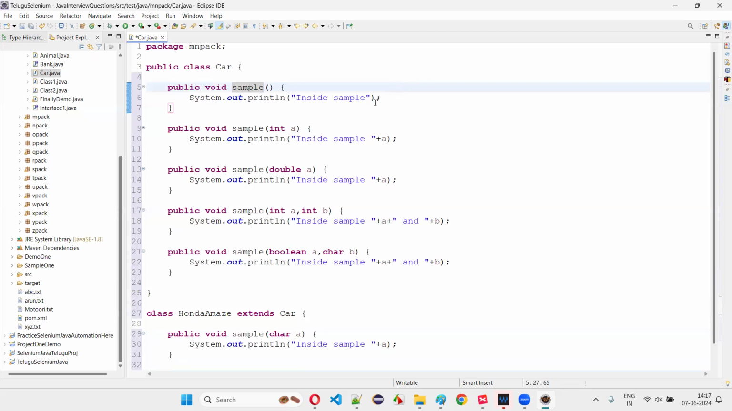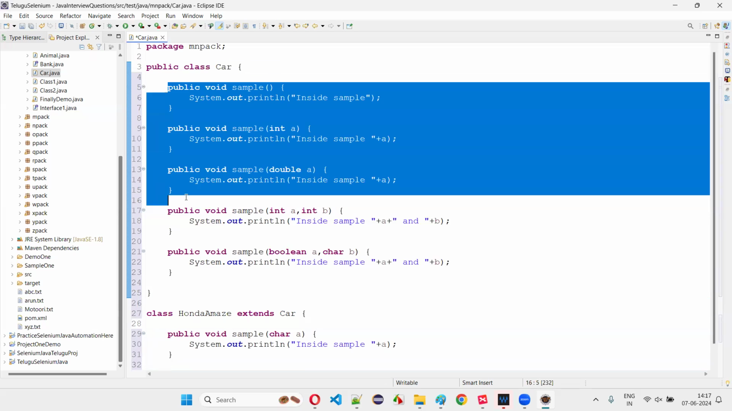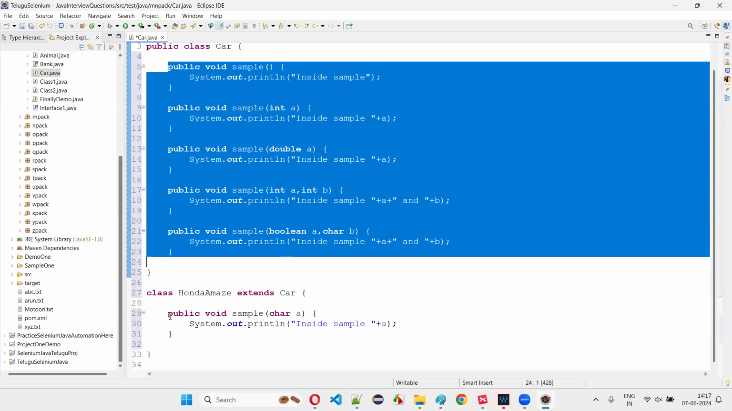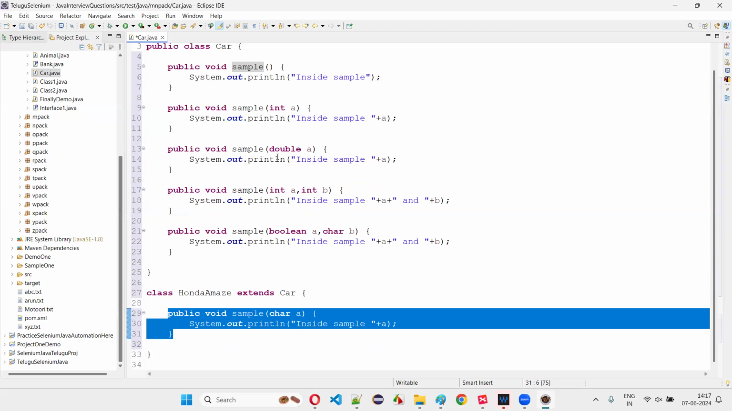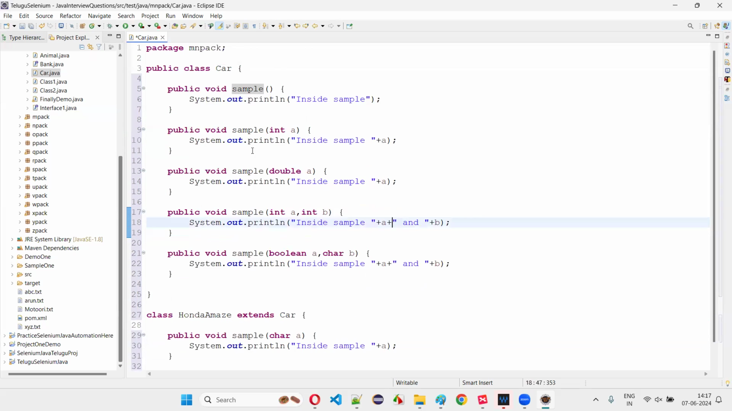So how many overloaded methods have we created? How many overloaded methods are there? 1, 2, 3, 4, 5, and in the child class, the sixth one is there. Total 6 overloaded methods are there.